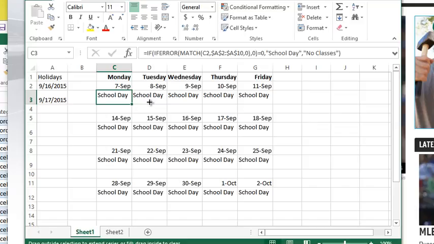So the match function has a lot of different uses. This is just one of them. If you wanted more information about the if-error function, that's in another video, and I do have another video online on my YouTube channel here that explains the dollar signs and the absolute references.